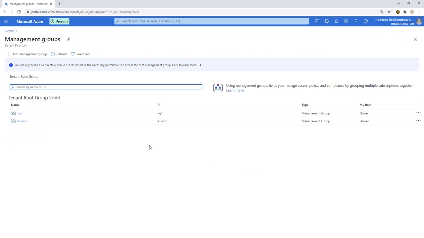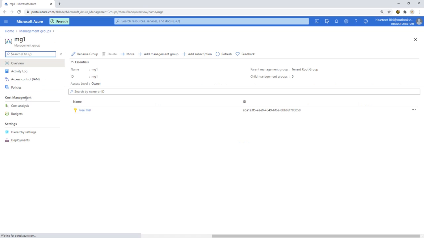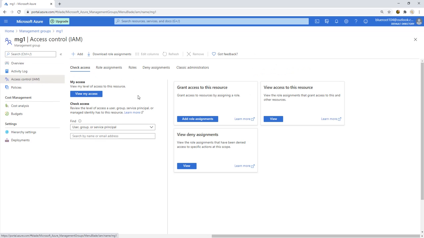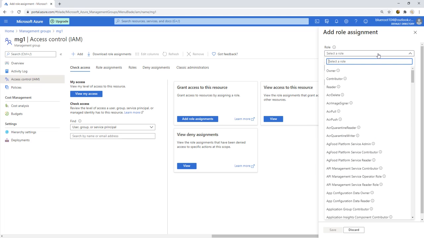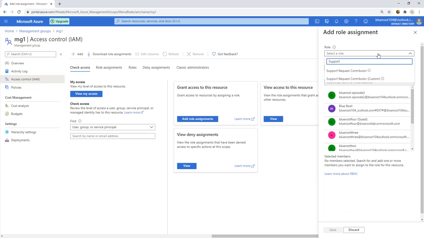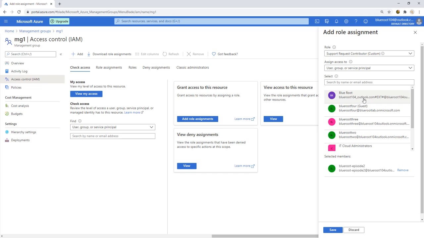Traverse to your management groups and click the one you created earlier, and then click Details. On the left, click Access Control, click Add, and then Add Role Assignment. Over on the right under the Role Assignment pane, search for the name of your new role, which was Support Requests Contributor Custom. And then go ahead and add that to your newly created user.